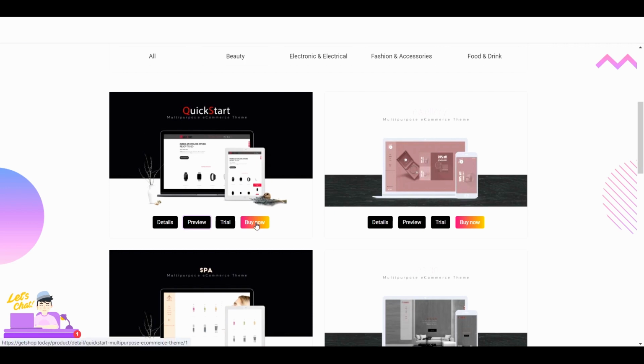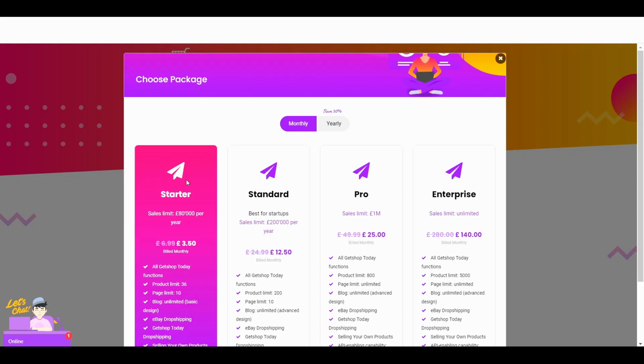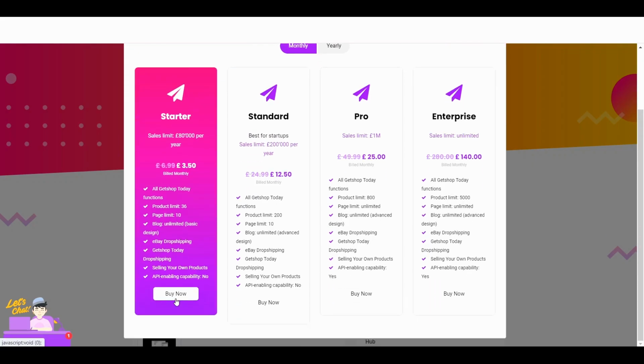I'm clicking on the Buy Now button. And here in the pricing module, you can see there are two types of pricing. One is monthly and another one is yearly. The yearly package always has some sort of discount. Here you can see that it is about 30% cheaper than the monthly one. If you are serious about your business, then of course if you go with the yearly one, you are saving some money. But for demonstration purposes, I'm going with the monthly one. And also I'm going with the starter package. Just scroll down a bit and click on Buy Now.